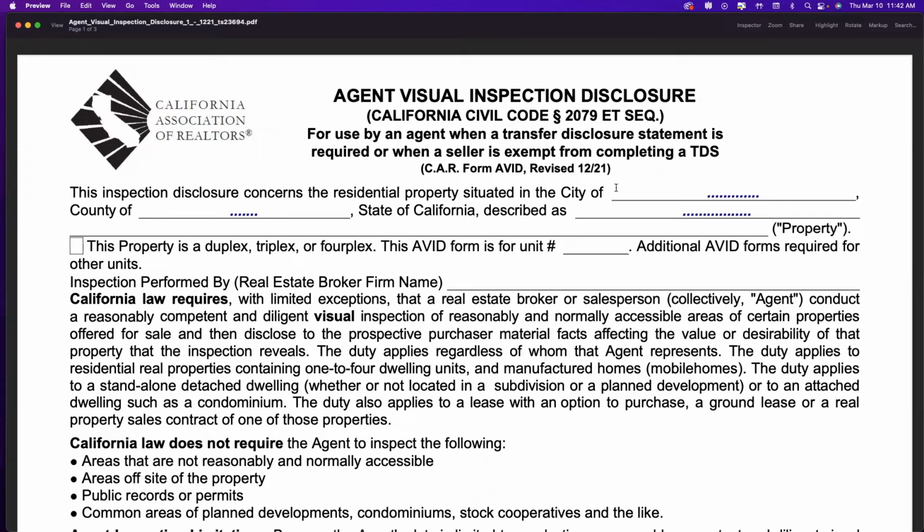Because we have to, and that's what we're going to talk about right now, this is a diligent visual inspection. This is not about you climbing into the attic. This is not about you going on the roof. This is not about you going under the house. You shouldn't be opening cabinets and turning on water and doing things like that. That's not what the visual inspection calls for.